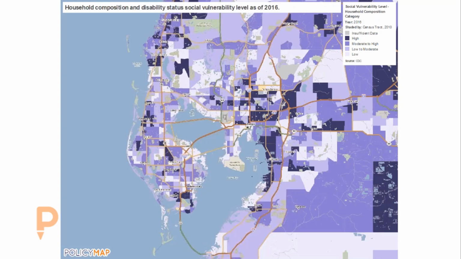The next example would be social vulnerability level by the household composition category. And again, we're taking a look at the population of age 65 or older. It could be children age 17 or younger, civilians with a disability, and single parent households. So this measure can be used to identify areas with high concentrations of people that might be physically susceptible to health challenges due to adverse conditions, or that may have specific needs for evacuations.